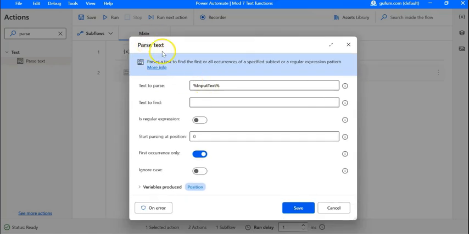Now, one is we will learn about the parse text action. What it does is it is similar to the InStr function of VBA where it finds the position or the occurrence of a particular text. In this case, let's give a colon. So we will find the position of the colon here and start parsing at position 0, the beginning. And there is only one occurrence of colon, so we will use first occurrence only. Case does not matter for a colon. So this gives a position.